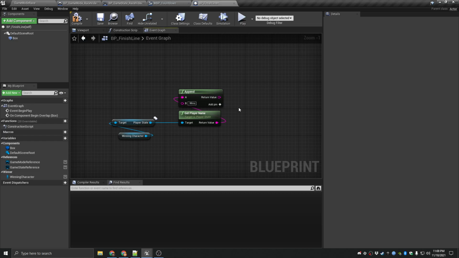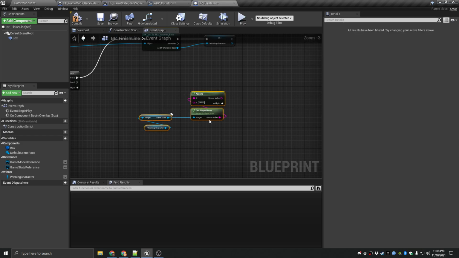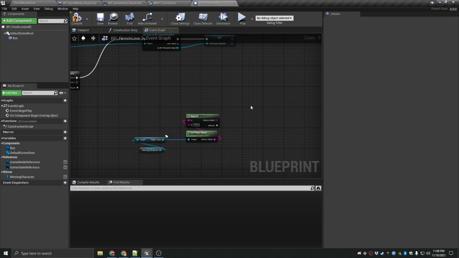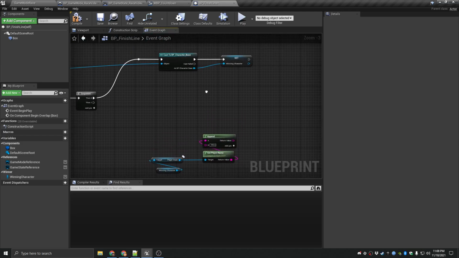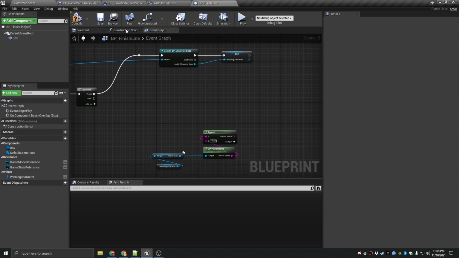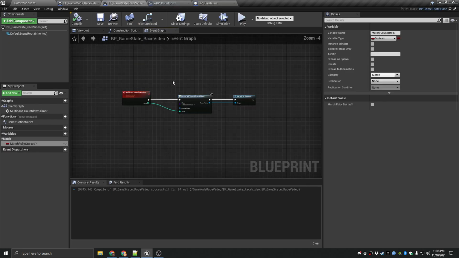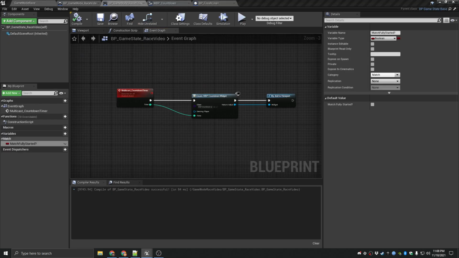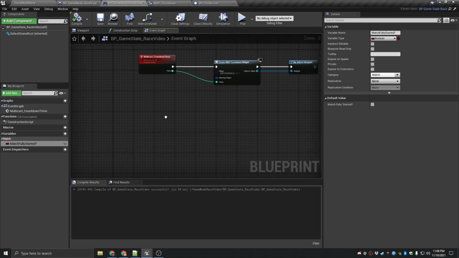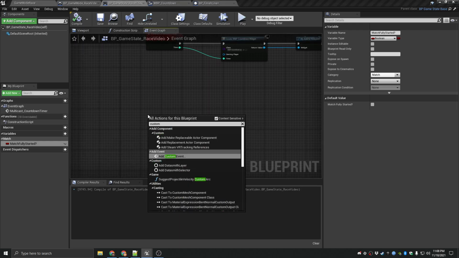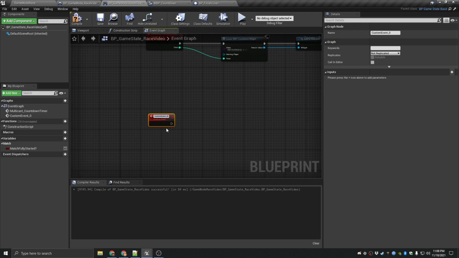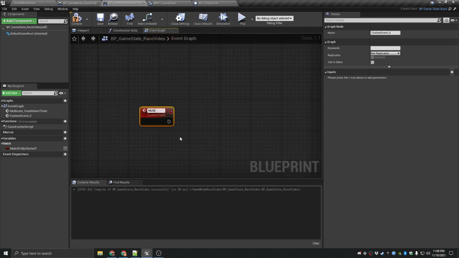And then we want to multicast this, kind of like the countdown timer, to all the clients. So we have to go back into our game state, and we're going to be creating a new multicast for that. So let's create a new custom event. And we're going to call it multicast winner. And we'll make it a multicast type and make it reliable.